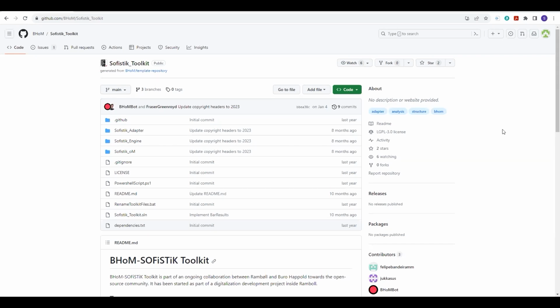In this video, I would like to show you how you can clone and compile a GitHub repository on your computer. In this example, I will be cloning and compiling Sofistik Toolkit using Visual Studio. There are two ways to do that. Either you can simply download this Sofistik Toolkit from this GitHub page and then use Visual Studio just to compile this toolkit. Or, instead of downloading this toolkit, you can simply use Visual Studio to both clone and compile this toolkit.